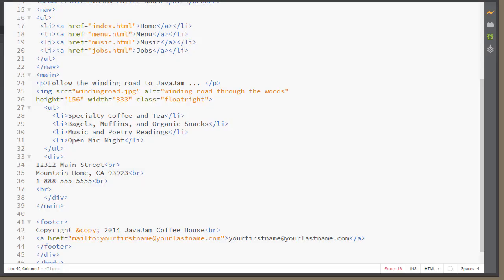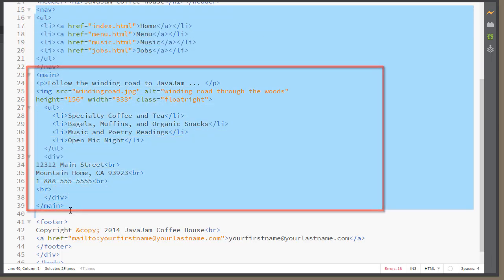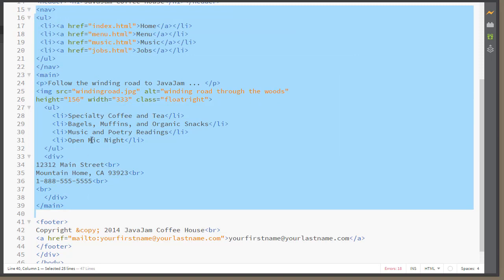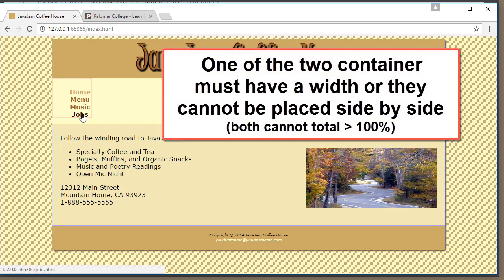So let's take a look at the HTML. Here we have the normal flow of the document. Our nav is on top of our main. And what we're going to do is stack these two next to each other. Now, in order to stack two things next to each other, one of the items has to have a width. If they were both 100% width, there's no way they can line up together because they're both taking 100% of the parent container. So one or the other has to have a width.